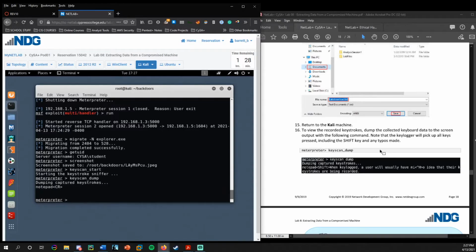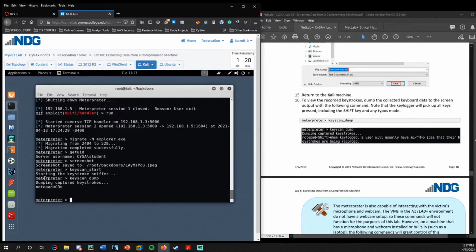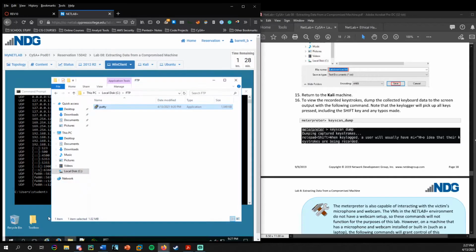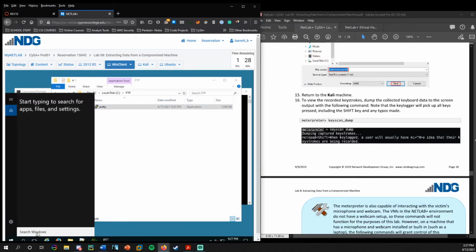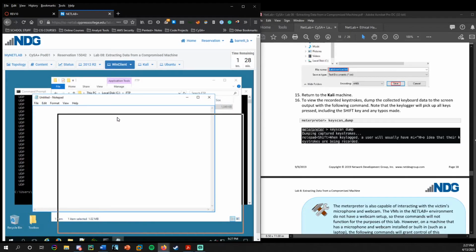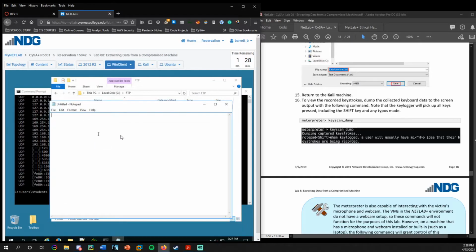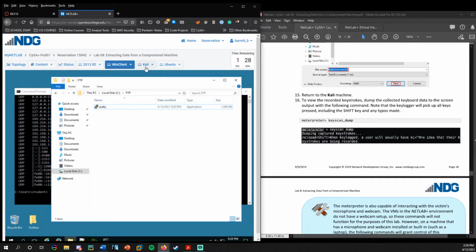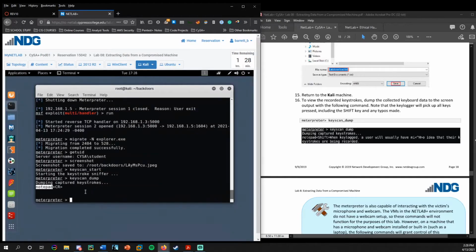Interesting. It only captured Notepad. So remember, that was when I typed in here and typed in Notepad, but for some reason it actually didn't capture within Notepad itself. Not quite sure why that is, but we'll continue.